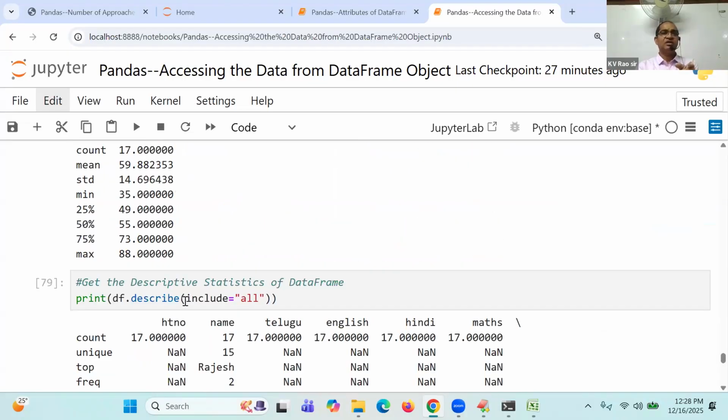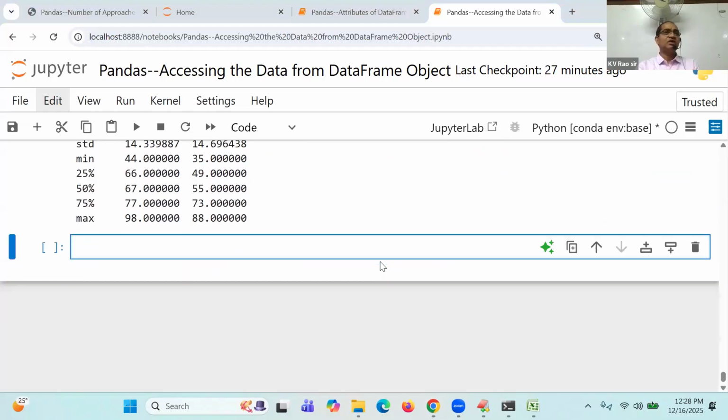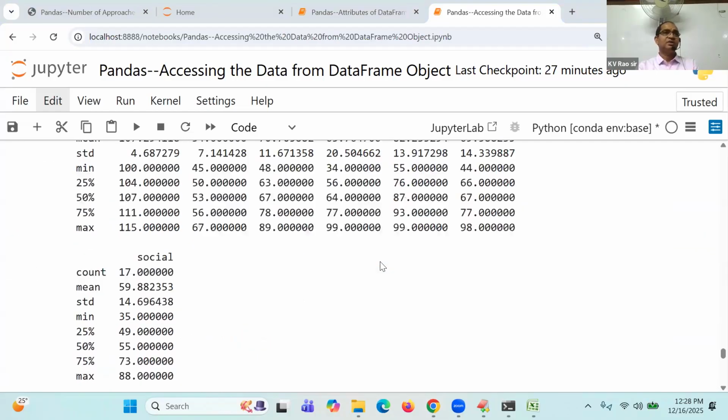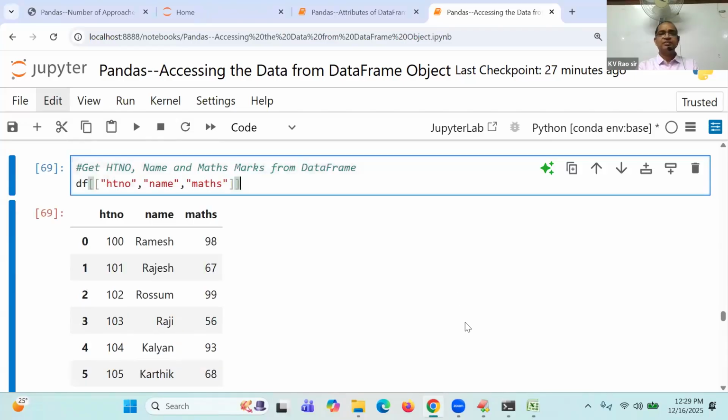This is the meaning of include is equal to all. Are you able to follow now? So this is the statistical information about the describe. Is it clear?